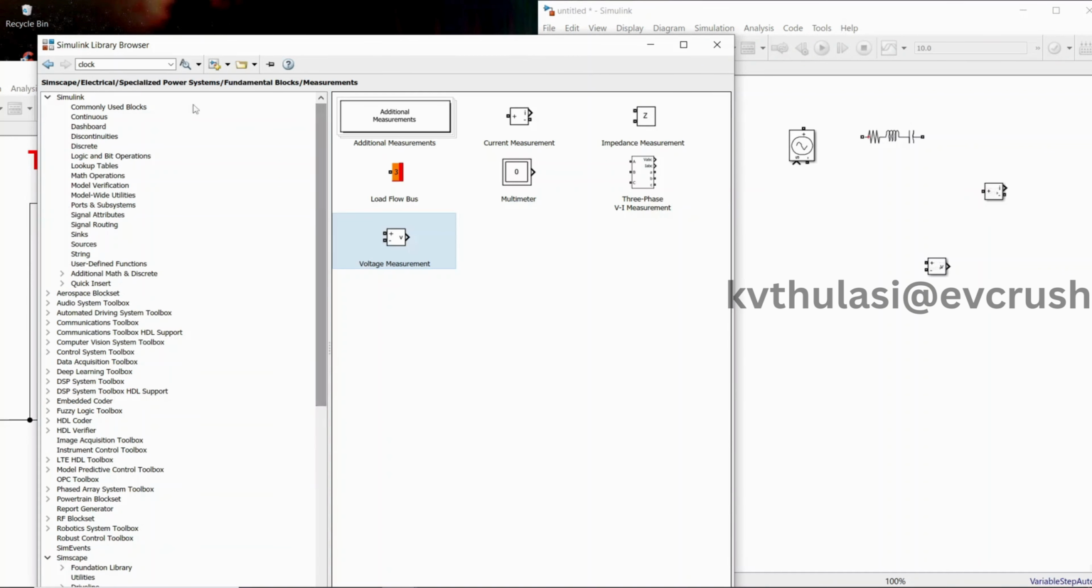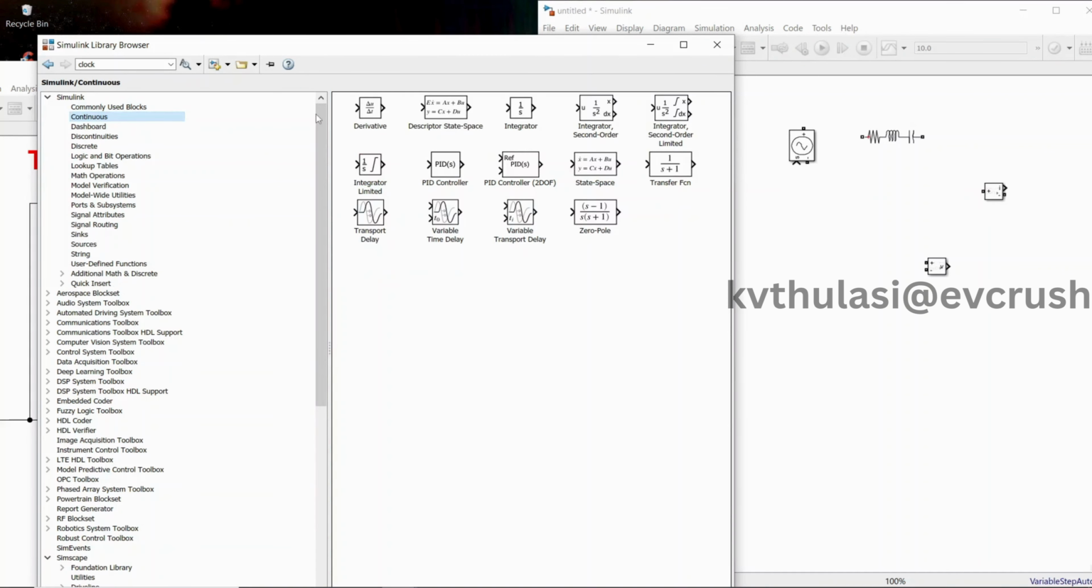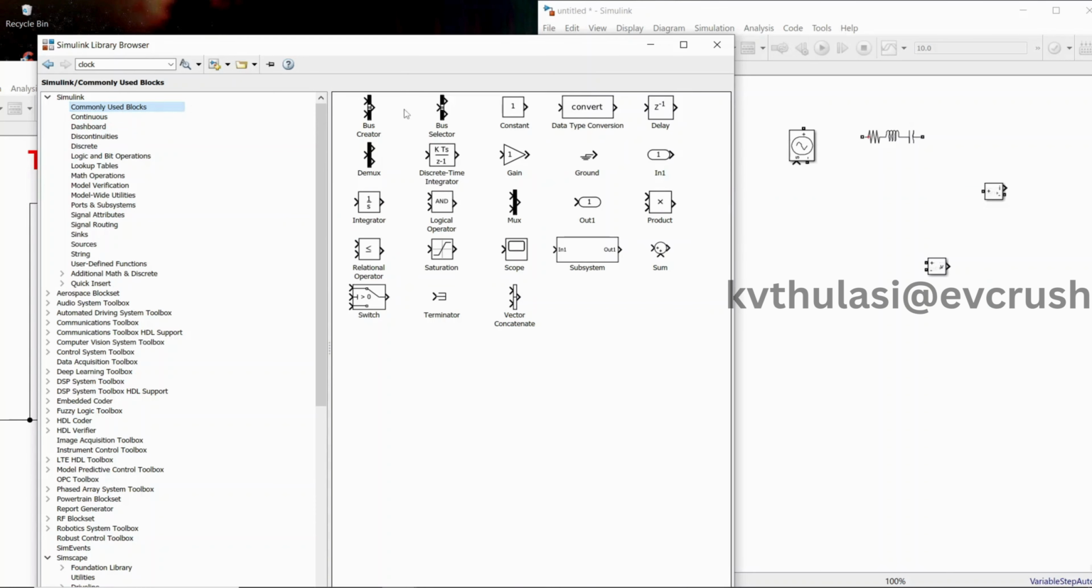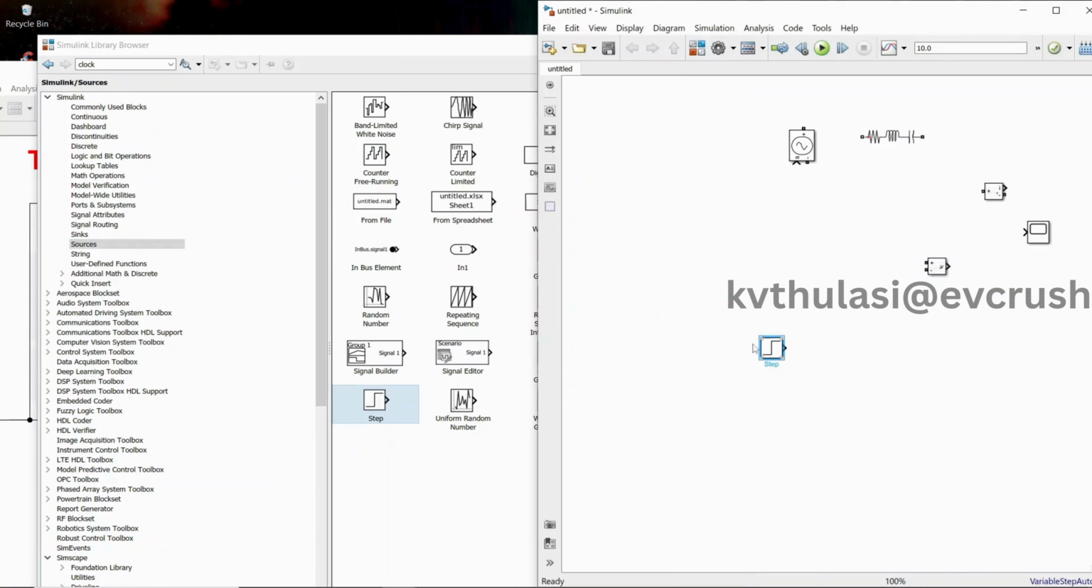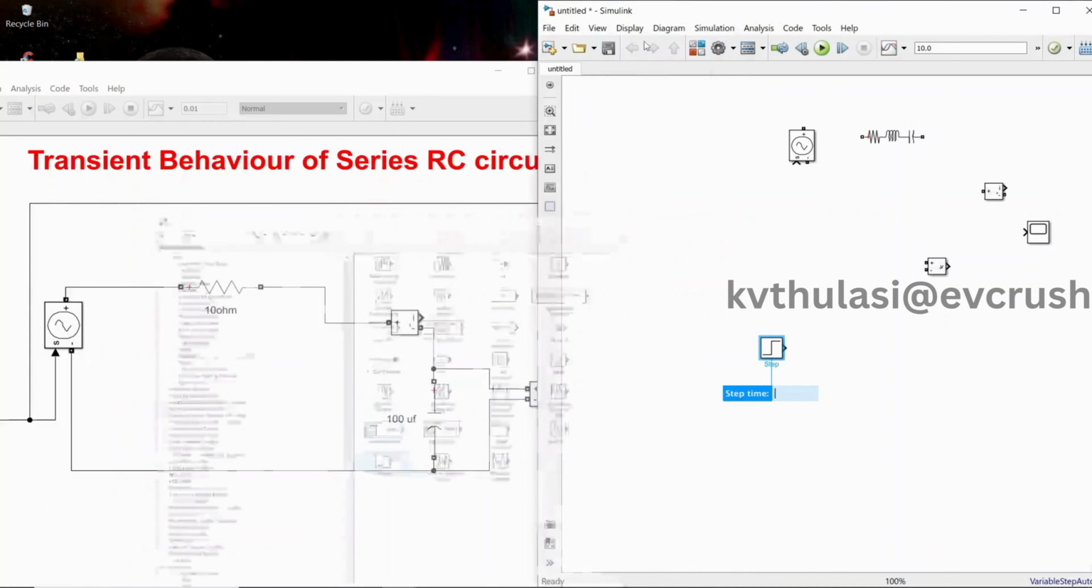Let's directly drag it up and go to the continuous blocks, and here you can have the commonly used blocks. In the commonly used blocks we require a scope. Take the scope, and we require the inputs. In the inputs, come down and you have sources. In the sources you are going to have a step input, so take the step input. Now let's give the connections.